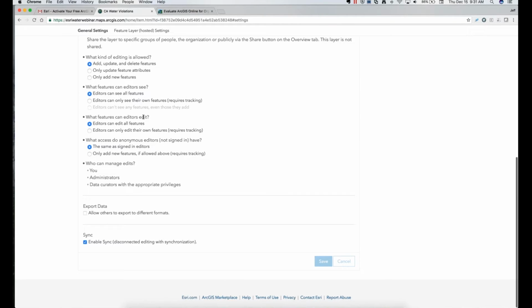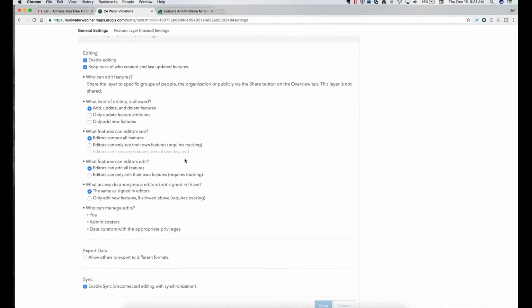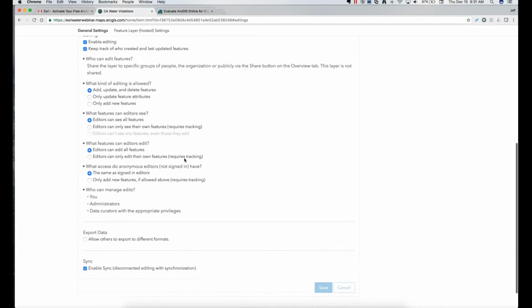What features can editors edit? Can they edit all features or features that they own? This requires that tracking setting, but you know, we've got who's edited what, so now we could say, well, Krista could only ever edit features that she created, and she can't edit ones that I create because I don't want her touching my features.